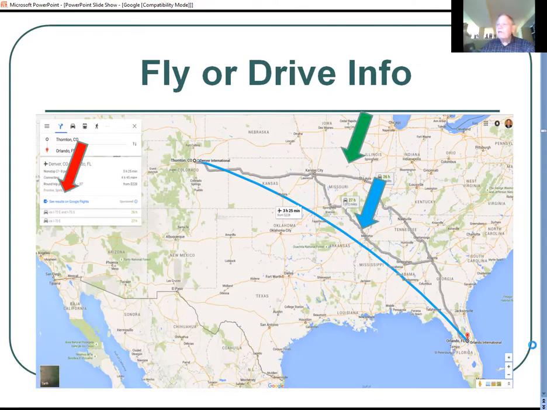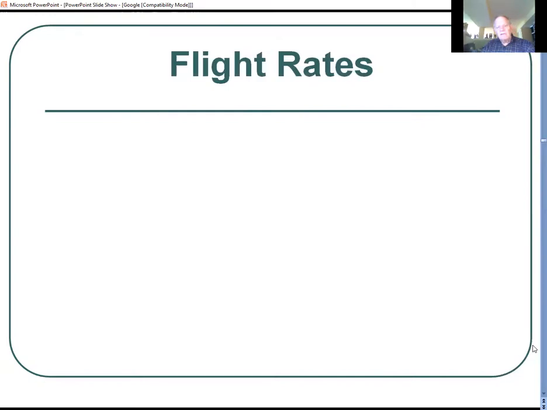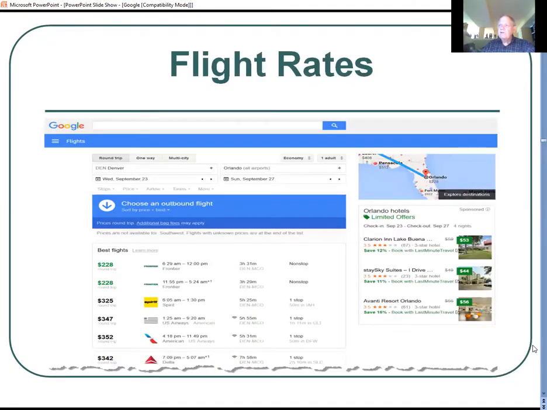If you click on that, I actually got the rates for the flights to go there. It told me the different airlines, what the rates were, how long the flight was, whether it was one stop, no stop, etc., and gave me some information about Orlando, where I was going. It told me some of the hotels that were there.